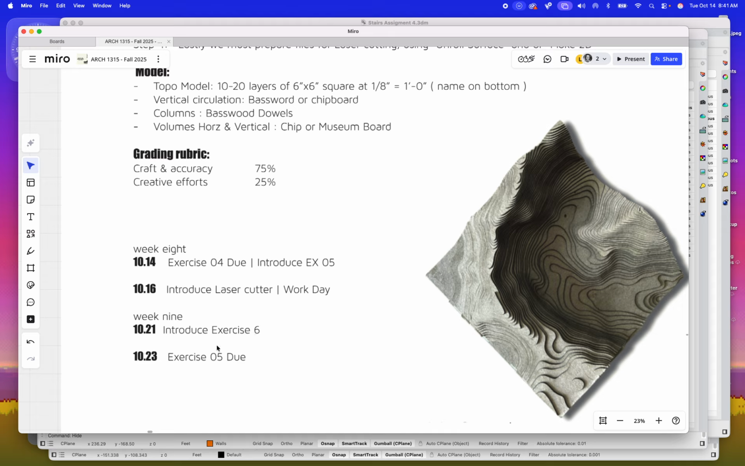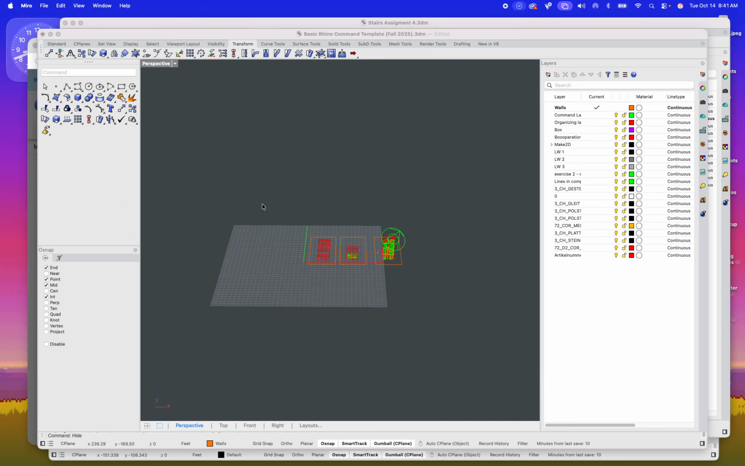However, exercise 5 really isn't due until next Thursday. And to be fair, it's actually a portion of it. Obviously, the topography portion is what's due next Thursday. So obviously 2 weeks right there. But let's go ahead and get started.